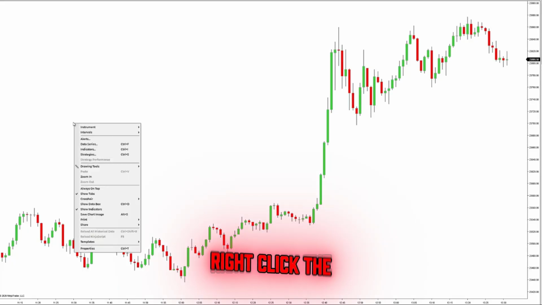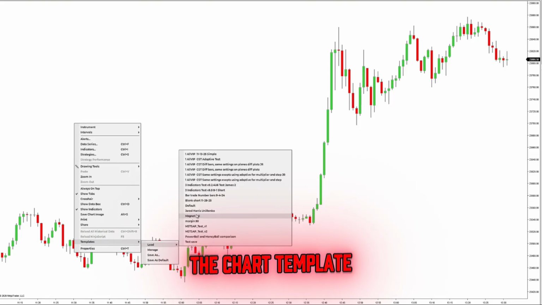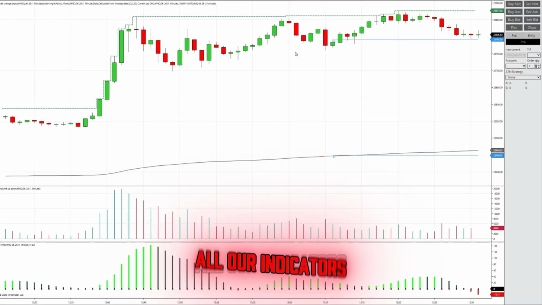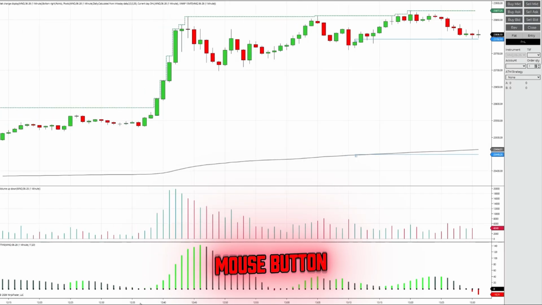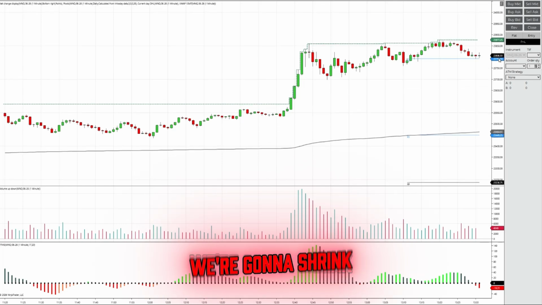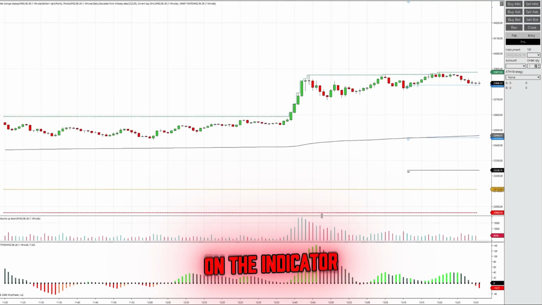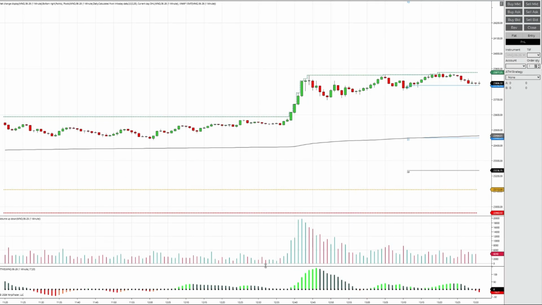Now I'm going to right click the chart, templates, load Magnet 2.0, our template that you installed in the chart template folder. All our indicators are now on your chart. All you have to do is shrink things a little bit. So we're going to hold the left mouse button and shrink the price to the left a little bit. Left mouse button, hold it down. We're going to shrink our chart. Okay. Left mouse button on the indicator. We're going to shrink everything.